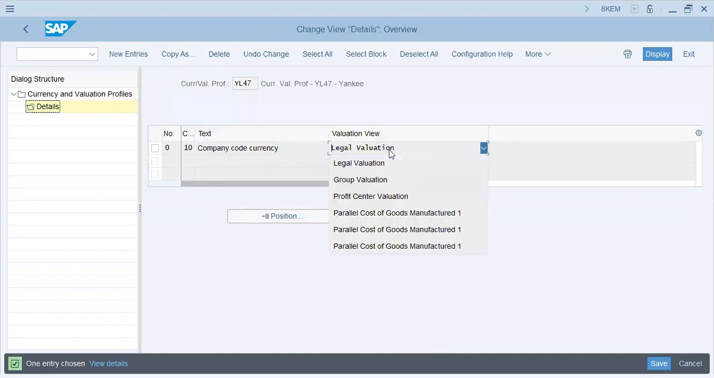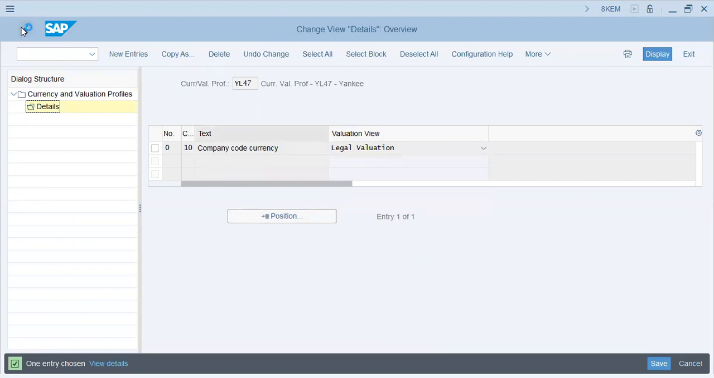Legal valuation. There are three types of legal valuation in SAP: legal, group, and profit center valuation. Profit center is for internal. Group valuation is on top level, mother company level. Legal valuation is on company code level. Okay. Moving ahead, next step.